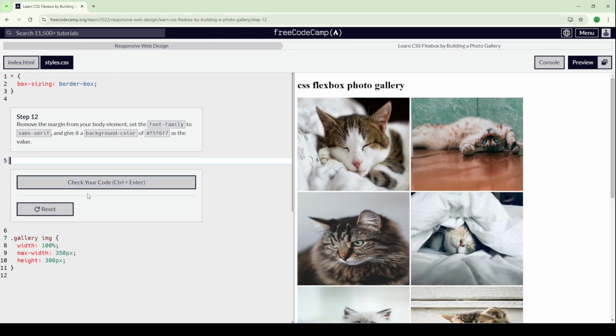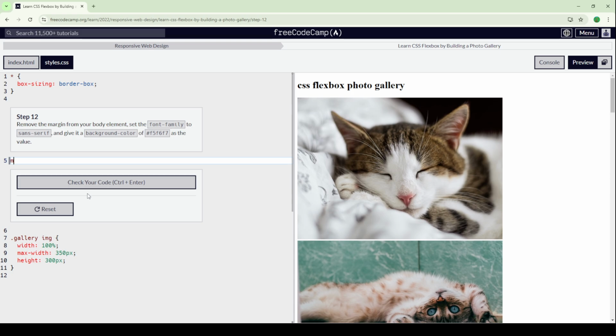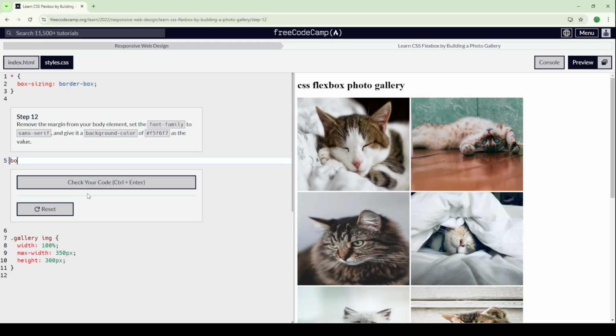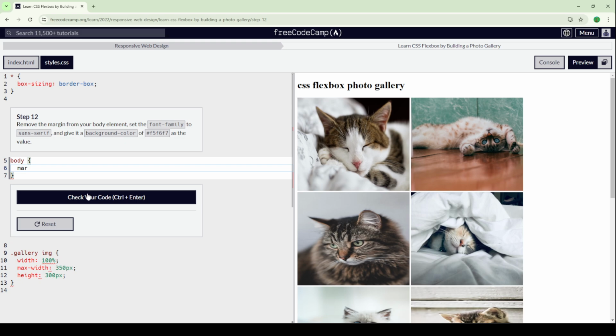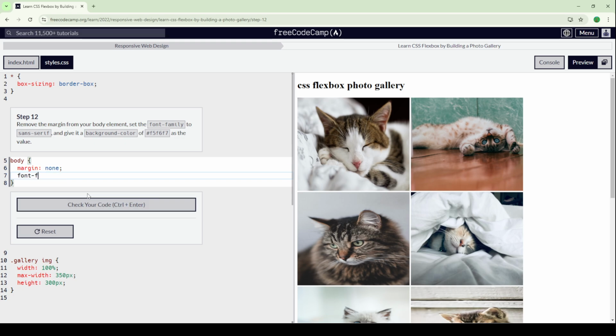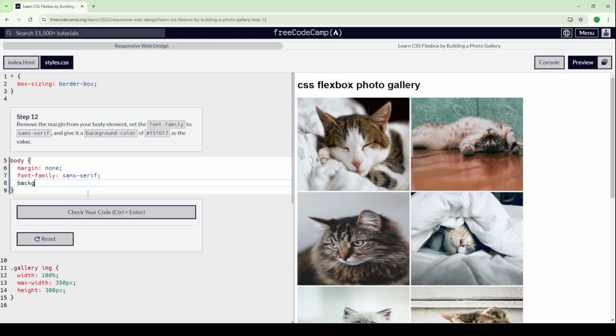Remove the margin from your body element. Margin none. Font-family sans-serif, background-color #F5F6F7.